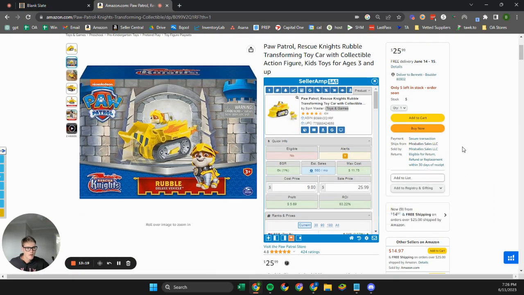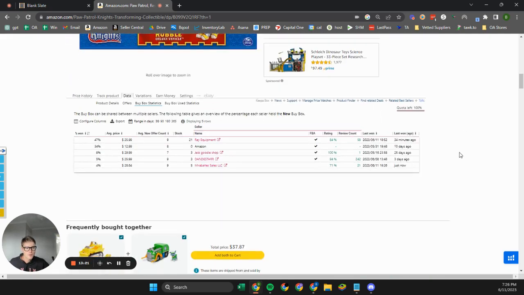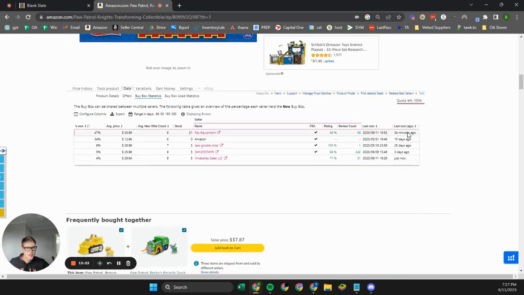We see that they actually are in the buy box right now. Pretty cool. And then these guys won 34 minutes ago. So it really is coming down to who's last won the buy box. So Mirabella's Sales and Ray Equipment. And these are really the only 2 competitors that we have on this listing right now.